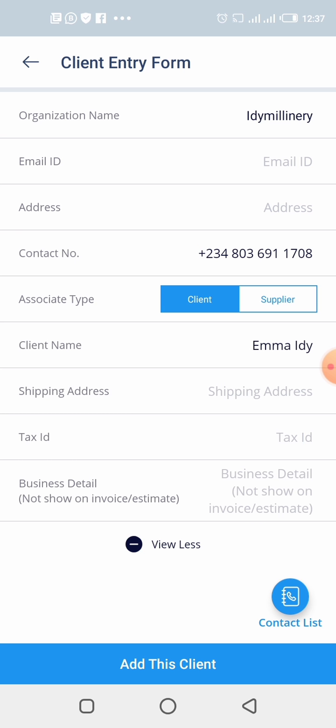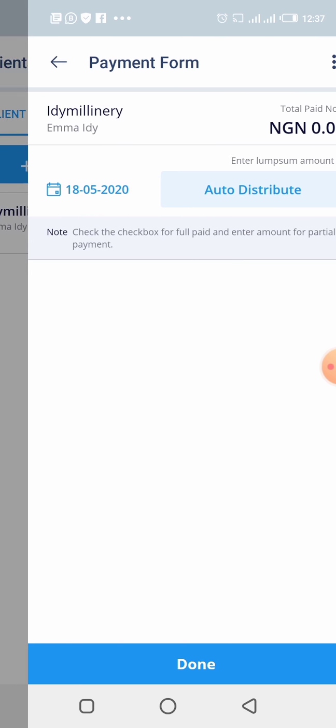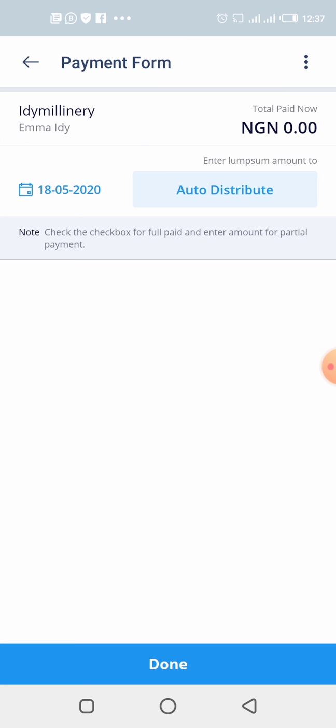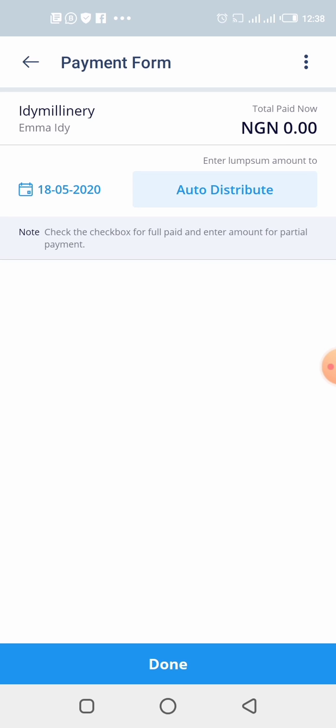See, now her name has appeared as saved on my phone. Shipping address, tax ID, business detail. If I need that, I'll put that up. Okay, so I've added her up as a client now. So she's an unpaid client, but let's see what purchase we want her to make. Now she's made, okay, we'll use today's date. What payments has she made?